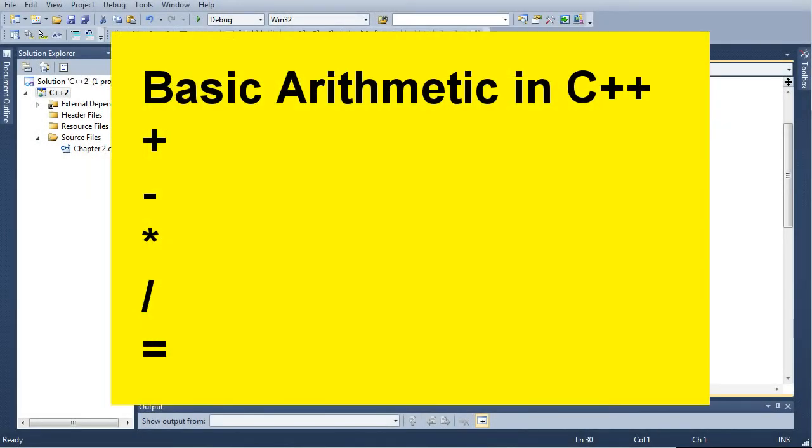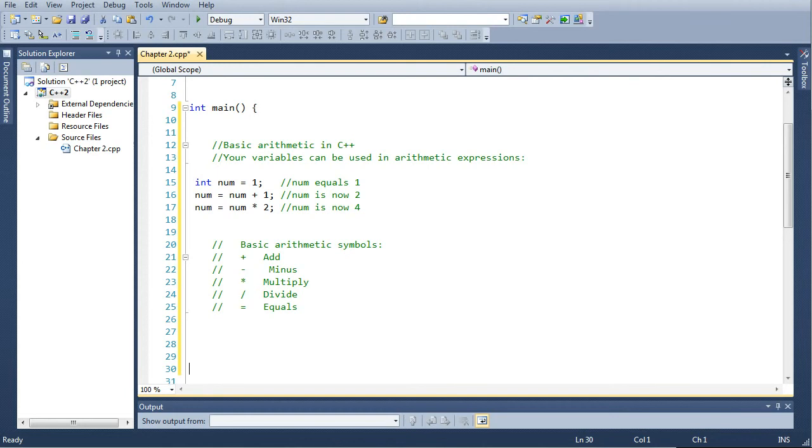Okay, I'll show you the 5 basic arithmetic symbols in C++. And in C++, you can use arithmetic on the variables. So num here is initialized to 1, and then 1 is added to it, and then that equals 2. So num equals 2 times 2, and then num equals 4 then. These are the 5 symbols.